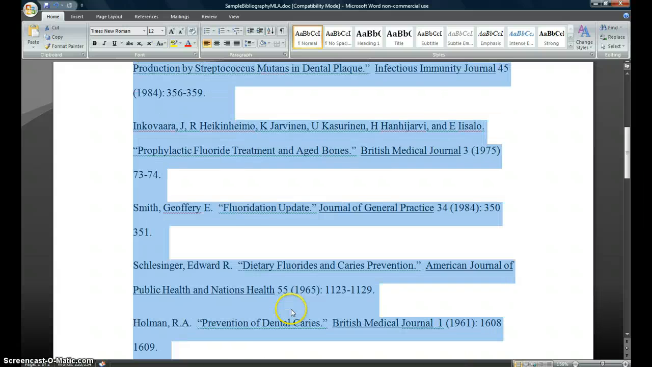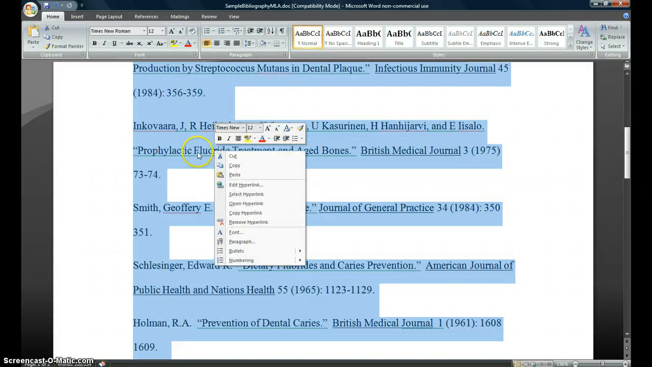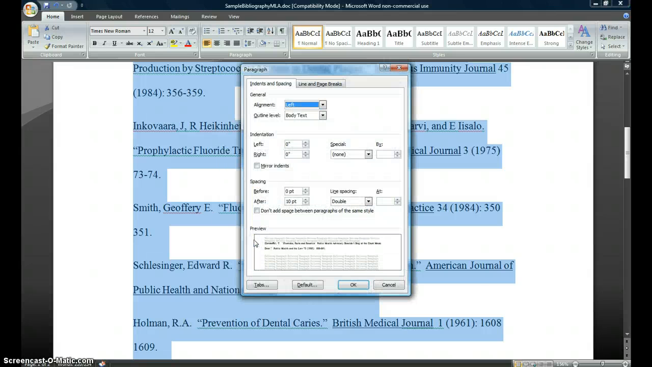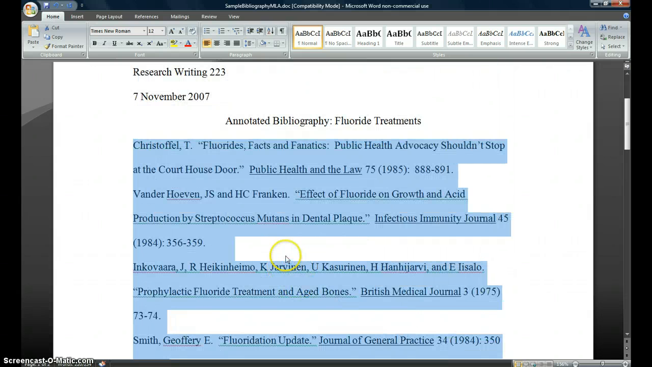So here's what we want to do. We want to highlight all of that text, right-click to get this menu up, hit paragraph. You can also find the paragraph menu up here. Let's open up that menu, and here you see the offending spacing after 10 point. Reduce that down to 0, and everything is as it should be.